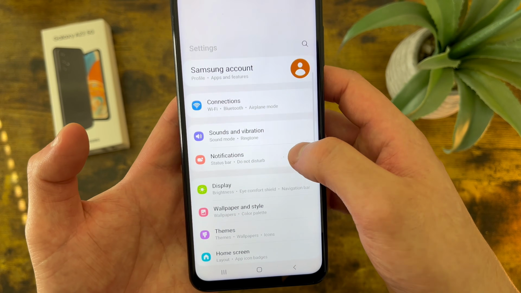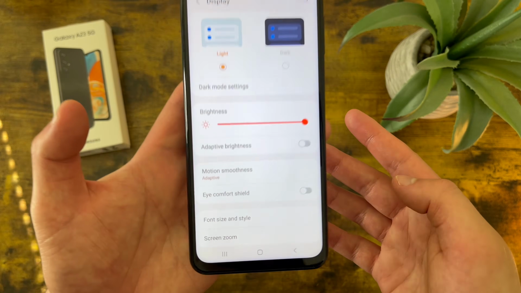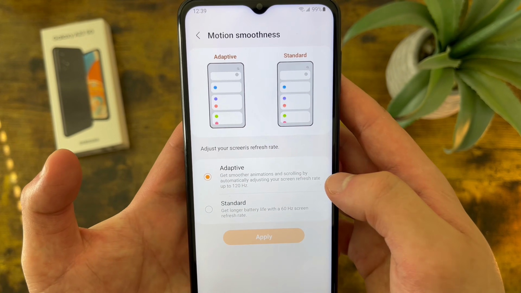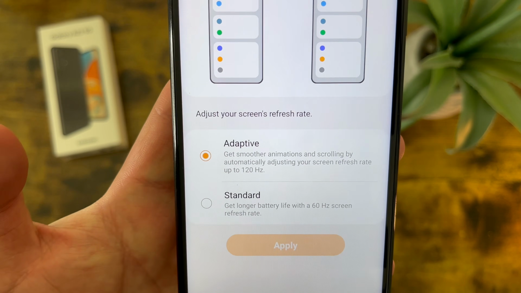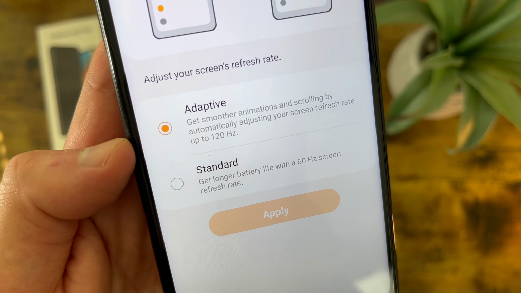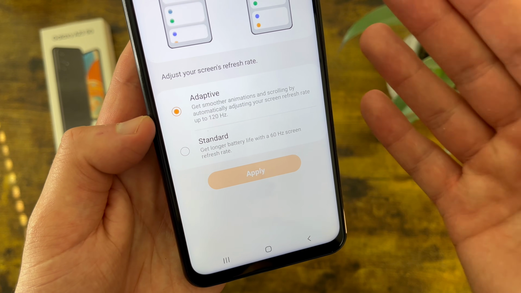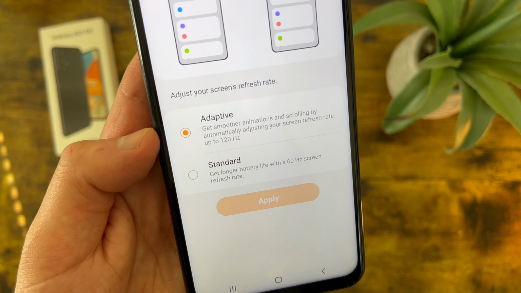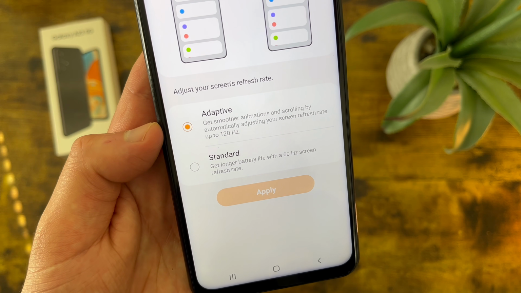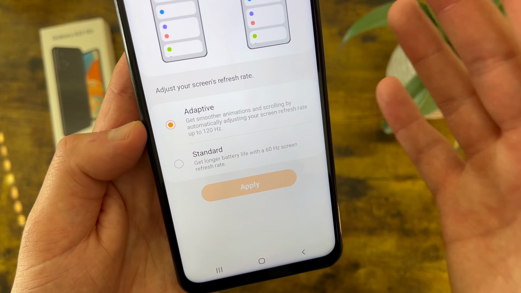From here, go to Display. From this menu, go to Motion Smoothness. And as you can see, by default, it is going to be adaptive. And again, this is basically going to be the 120Hz refresh rate. And keep in mind, it's not going to be 120Hz all the time. It's really only going to be like this when you're doing something that has a lot of motion on the screen. And that way you're going to get a little bit more of a premium experience.